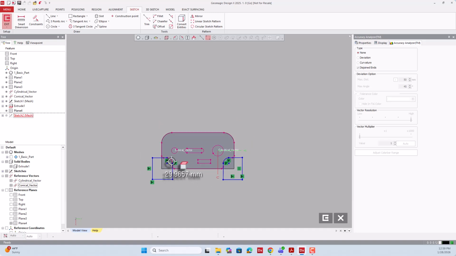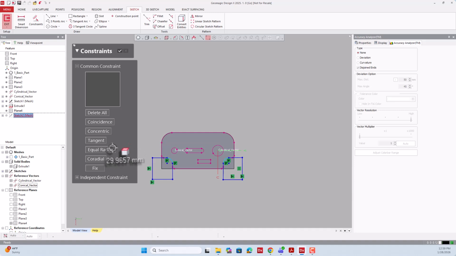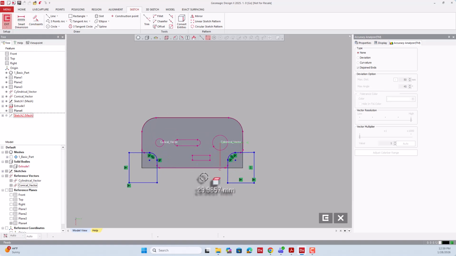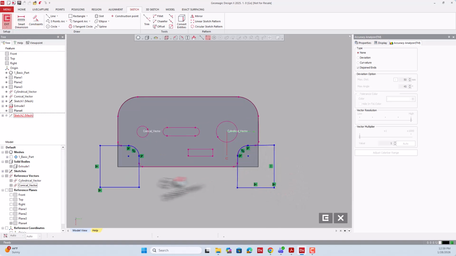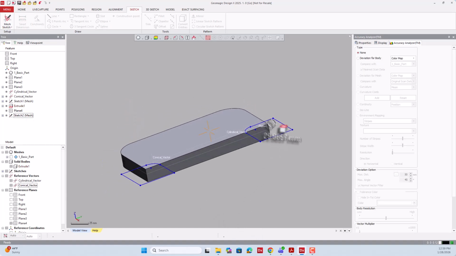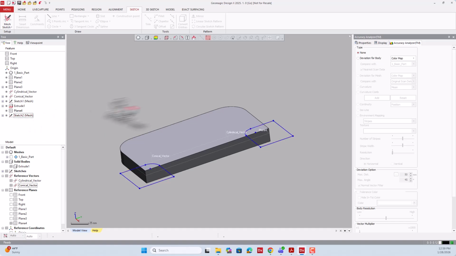And you can add further constraints, like you can make these two arcs equal radius, and you can provide a dimension if needed. But once this is done and you see that there are no disjoint ends and we have a closed sketch, you can come out of the sketch by clicking the exit button here, and you'll have sketch 2 in your model tree.